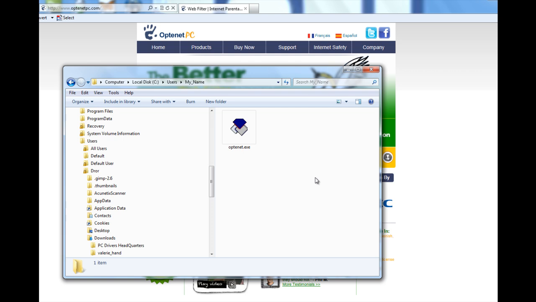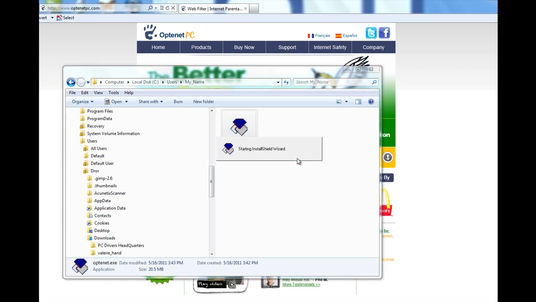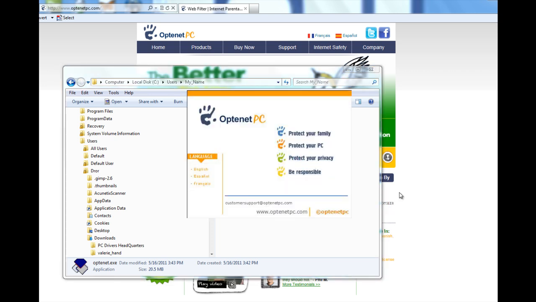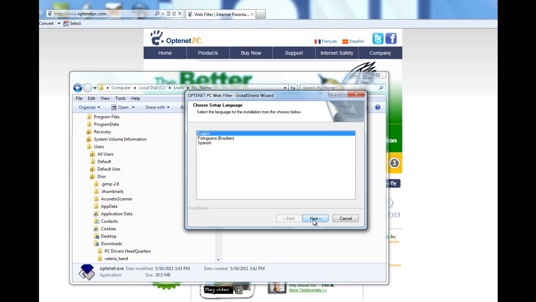Open the file, and now you'll see an install wizard pop up to guide you through the exact steps. So this is very easy. First, you'll be asked to choose the setup language. I'll choose English. Then, you need to accept the terms of agreement by clicking here.